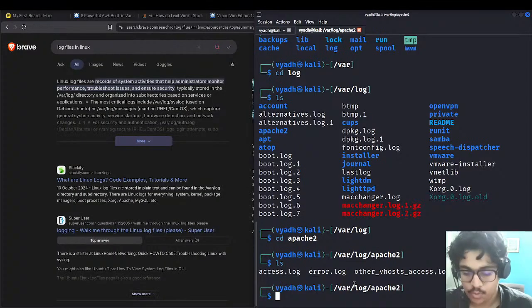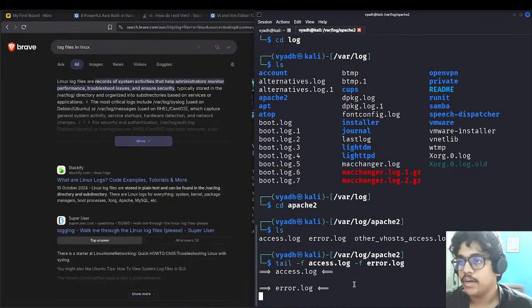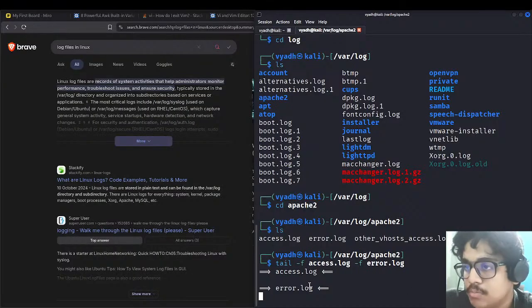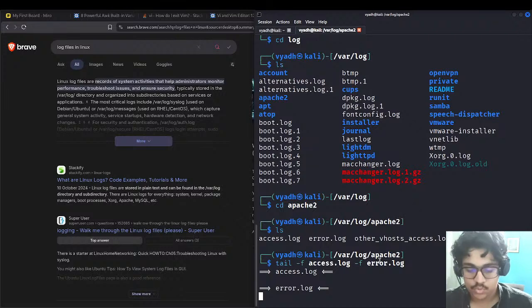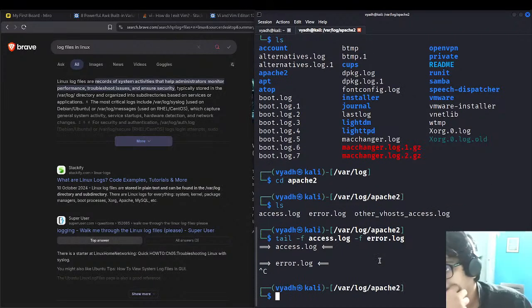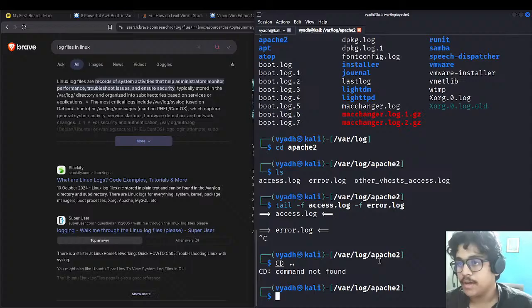Let's just try to open it. Tail, -f option, naming the file, access.log, again -f option, naming the file, error.log, hit enter. So okay, these both files are empty, I guess, so they are not showing anything. Let's just do one thing. If we do Control C to exit, we should be going back.